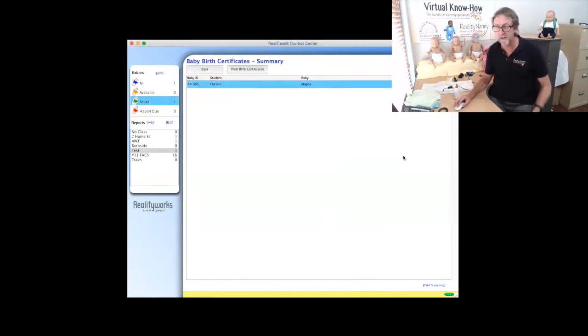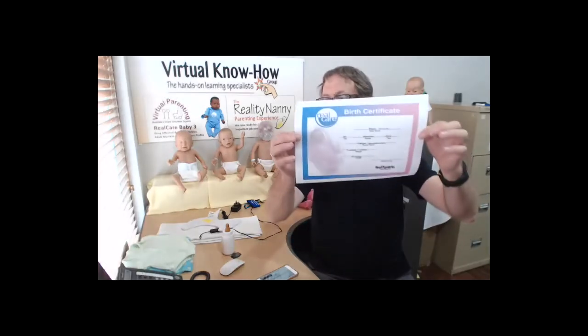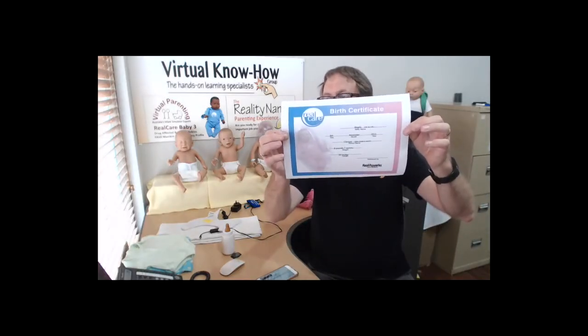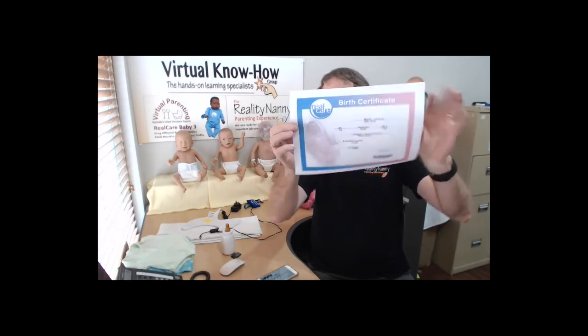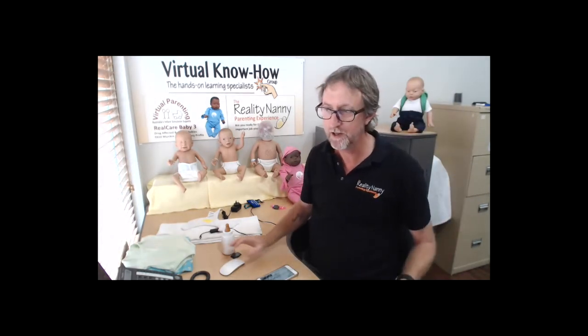And once it's finished printing, I'll go and grab it and we'll have a look at what that says. Here's a copy of the birth certificate. It has the student's name, the baby's name, and the birth weight, and you can sign that as delivered by and send that home with the student. Quite a nice touch.